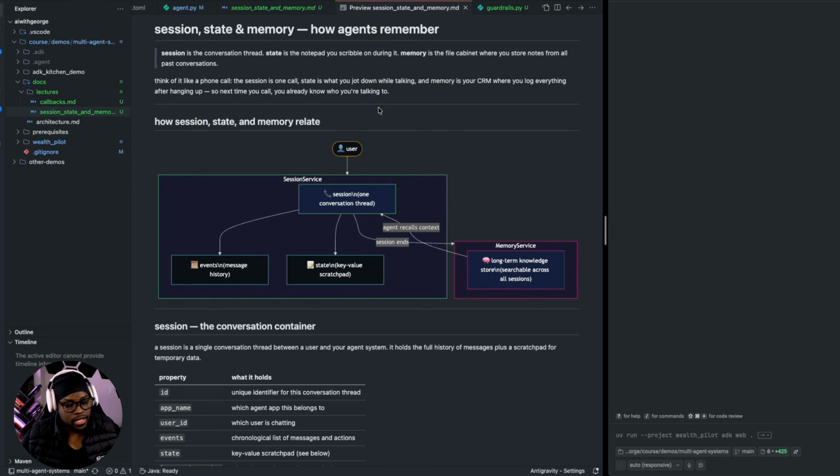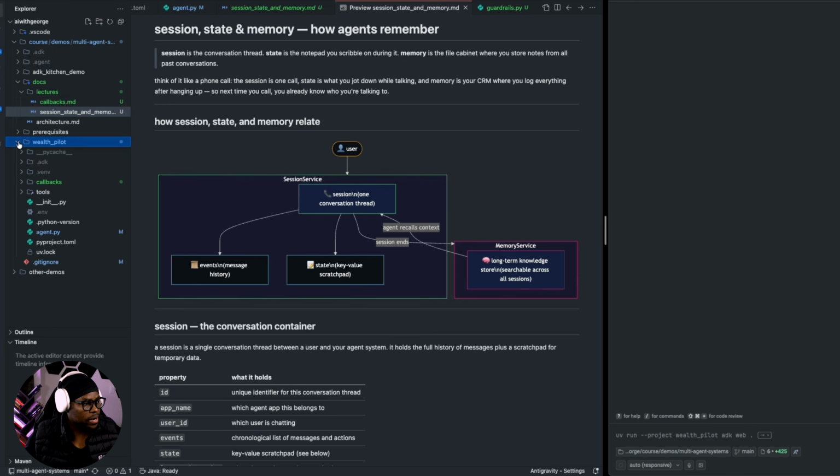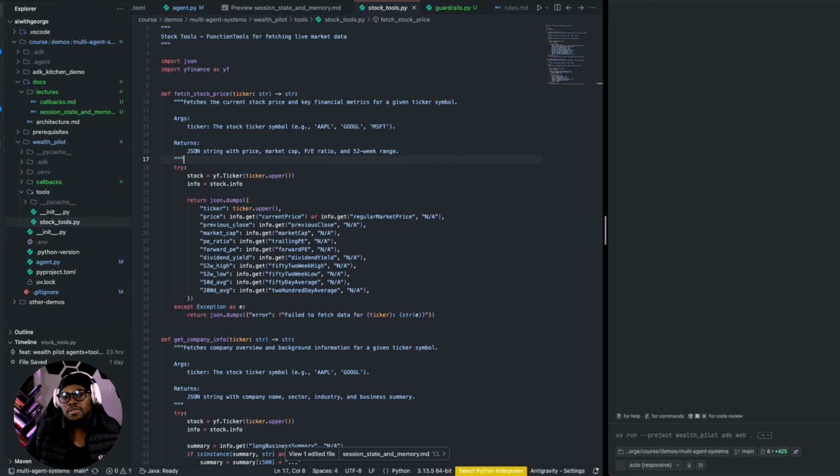So now that we understand what state, session, and memory mean, we're going to go ahead and instrument our WealthPilot application with some session storage in state and memory. First of all, we're going to go into the WealthPilot application and go to tools. Now remember, we have our stock tools here. And the first thing we want to do is add a save user preferences tool. We want to save the user's preferences in session state and make that available to all our agents. Each of our agents has access to the state, and as a result, when you store something in state, it's available within the session.